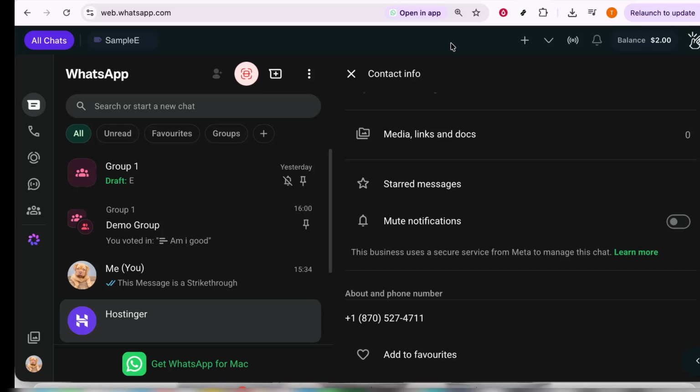As soon as you click the name, a side panel or information section will open. This is where WhatsApp Web shows the available contact information for that person. Depending on what the contact has chosen to share, you may see their profile photo, their name, and possibly other profile details. In some cases, you may also see media, links, or files shared in the conversation, which can be helpful if you're trying to review past content connected to that contact.